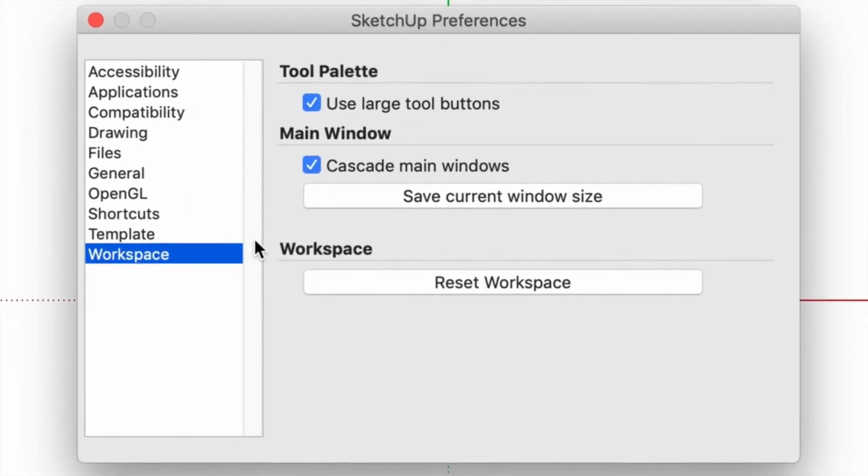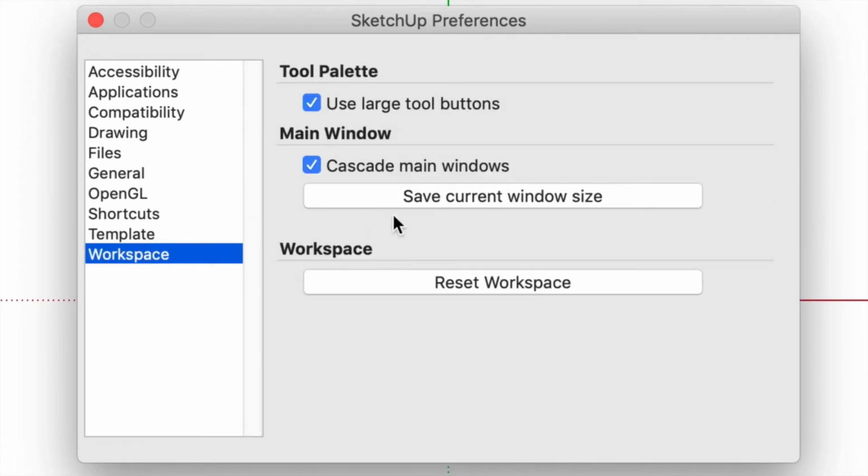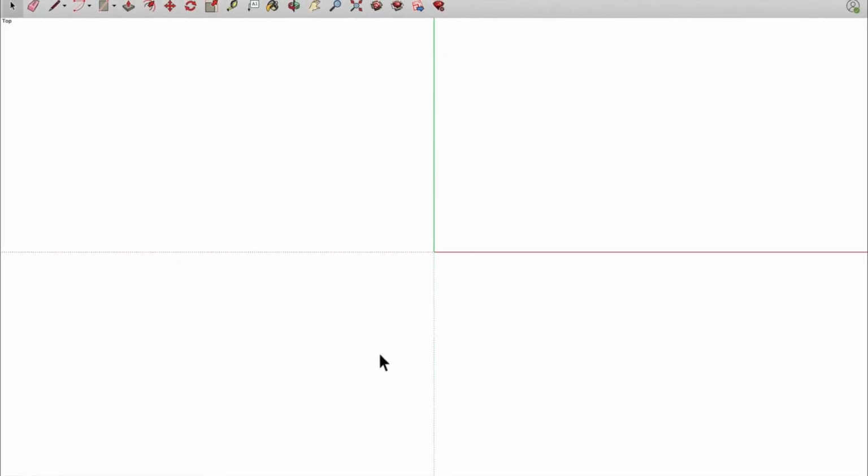In your SketchUp Preferences window, we were in Template on the left-hand side. Go ahead and click on Workspace on the bottom left there. And then there's a button for Save Current Window Size. Go ahead and click on that. That now will save that window size for every time you open your file. Go ahead and close down the SketchUp Preferences window. Okay, great. So now we have our drawing window filling our screen, looking roughly the same.